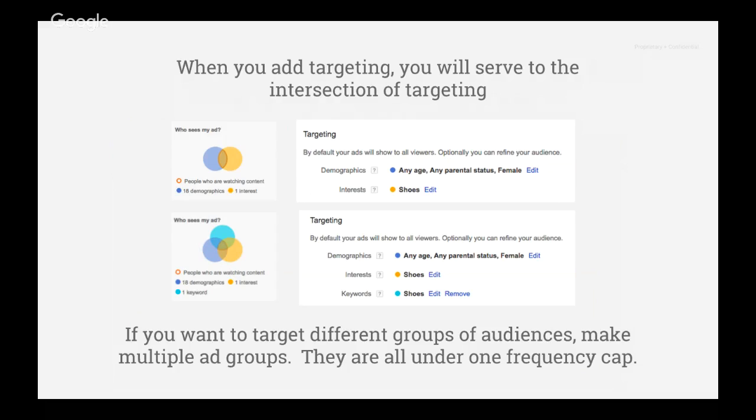So it's best practice to create multiple ad groups which all work under the same frequency cap and with different kinds of targeting. One ad group can be women plus in market for shoes, while another ad group can be women plus shoe keywords, people watching content for shoes. All of those are under the same campaign, and so you can't hit the user more than once per day because they're all contained under the same frequency cap.